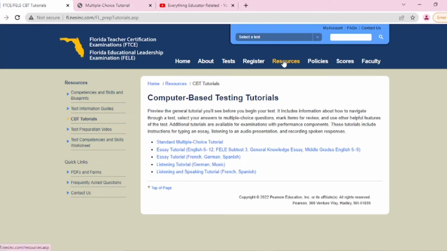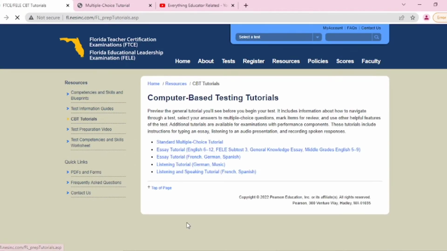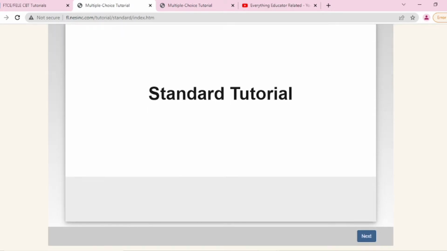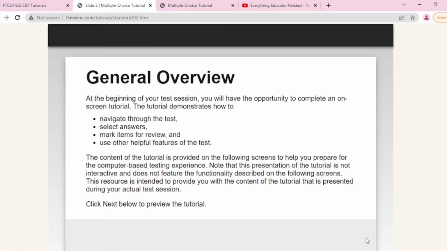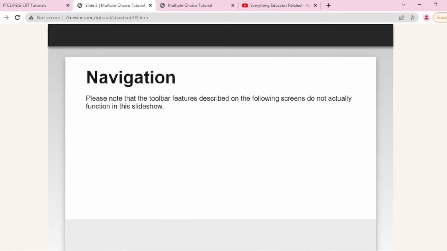So first you're going to click resources, then you're going to go to CBT tutorials. Then you're going to go to standard multiple choice tutorial. Now this tutorial basically shows you how you're going to maneuver the exam. So this is a general overview. I'm not going to go over every single thing here because we have other things to get into.